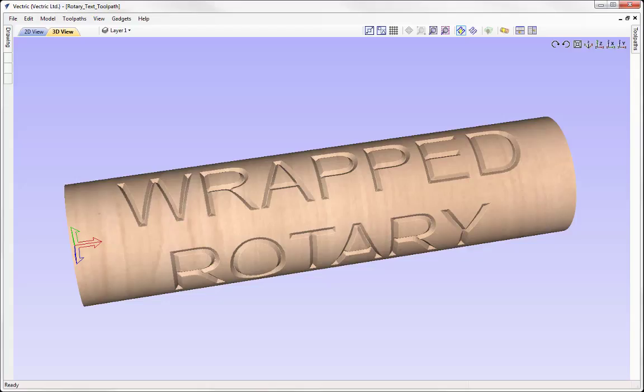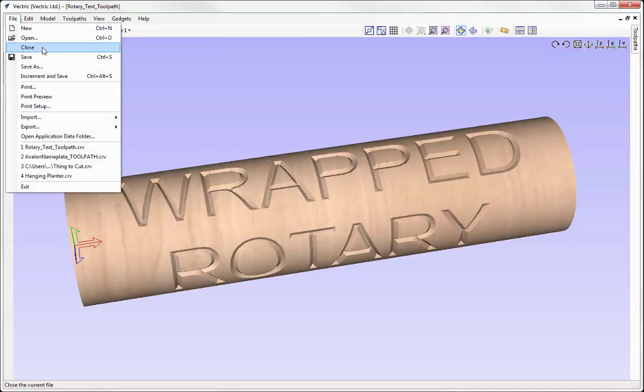In this tutorial, we're going to introduce you to rotary machining. This is where we take one of the linear axes and wrap it around a cylinder. This is only applicable if you have a rotary axis on your machine and a compatible post-processor to run it on your machine. So let's go to File, Close.